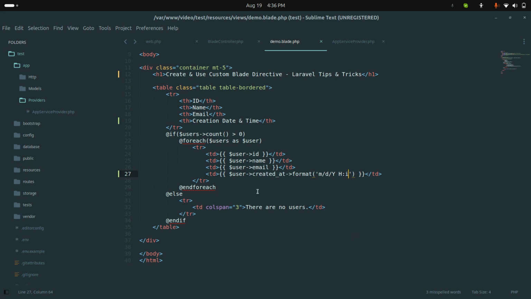This is working fine, but every time you need to write your format, m d y and then h i. Right now we have just used this in one module, but later in posts, items, categories, everywhere you need to write this every time. That can be a cost, and when after some time you want to change your date format to d m y or any other format, it can take a lot of time, and that can be a bug also.